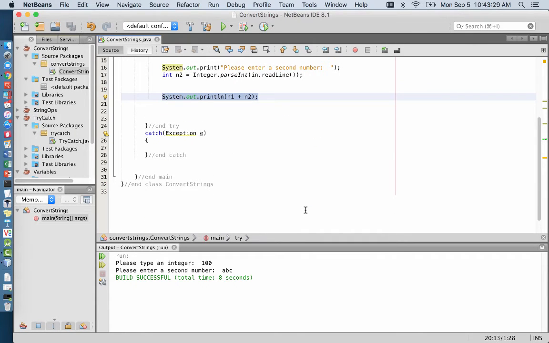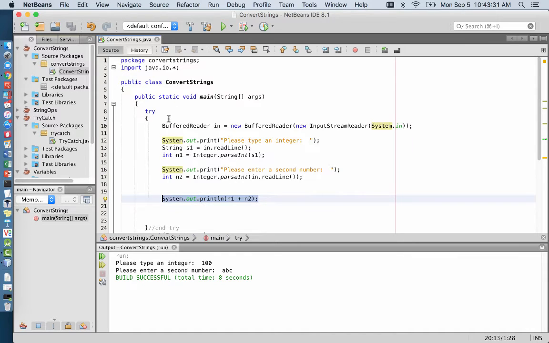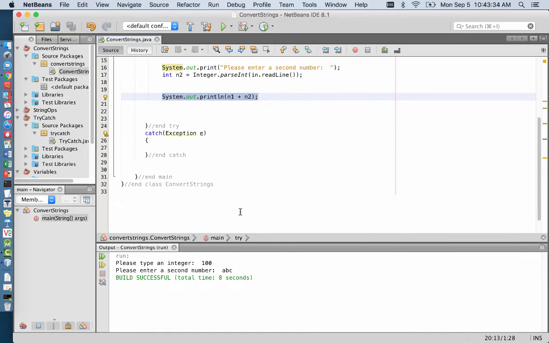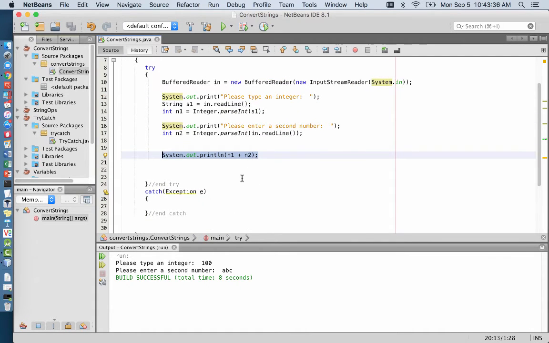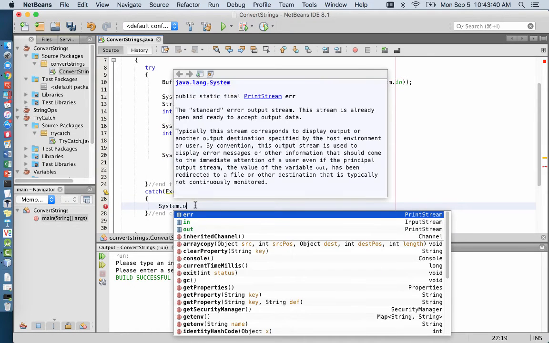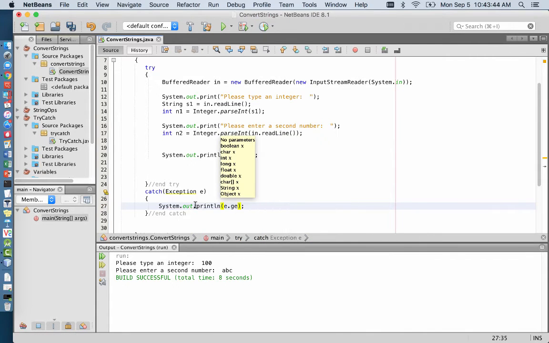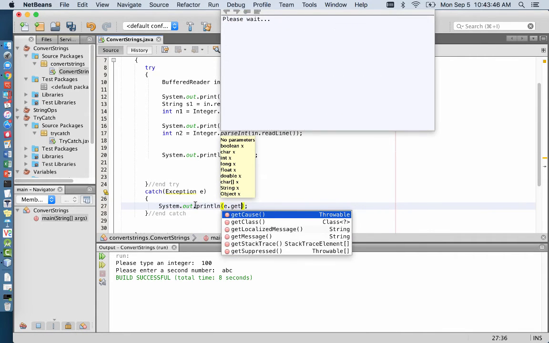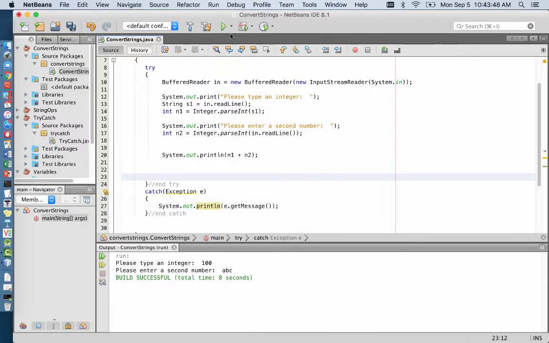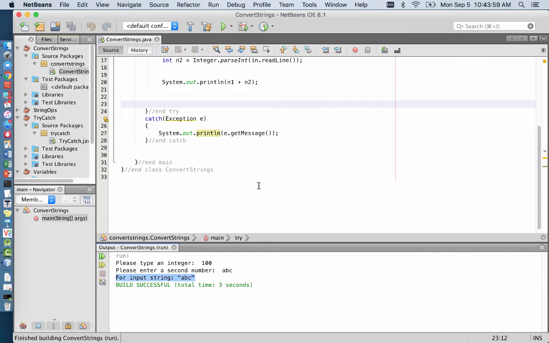The reason that we didn't even get an error message is because we already had this inside of a try-catch block, which is fine, other than if we go down here and we say we wanted to print the error. getMessage is what it is in Java. If we run this again and see what we get, if I do 100 and I do ABC, it says that it's having problems handling whatever is stored in ABC.